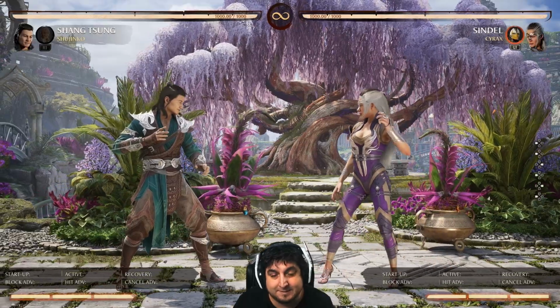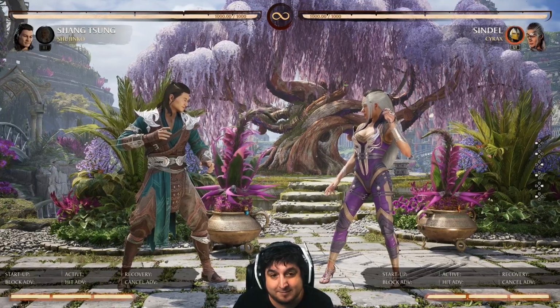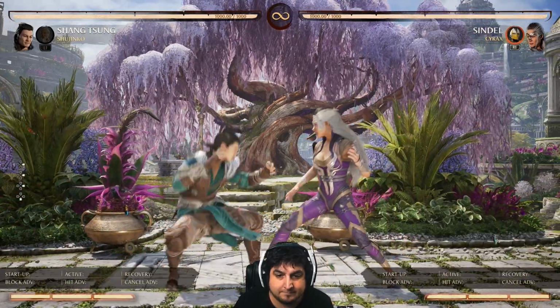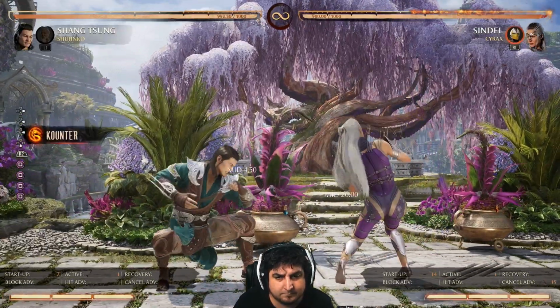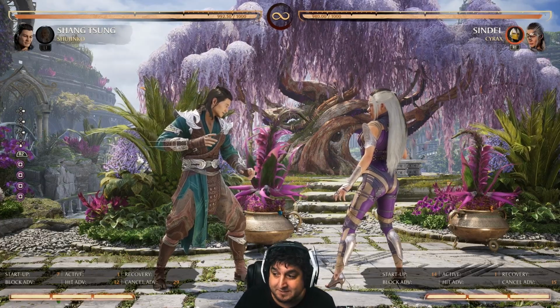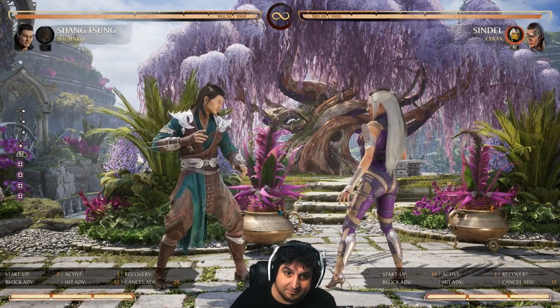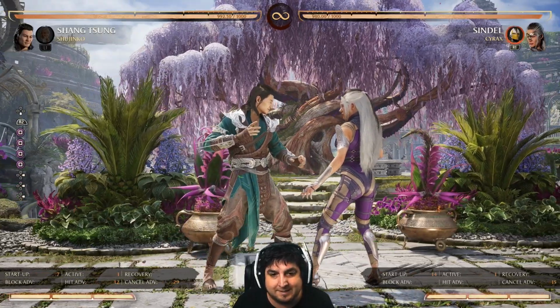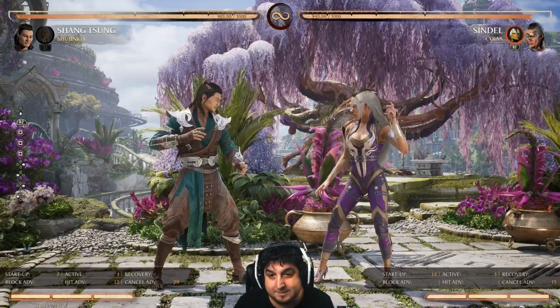So I'm going to set Sindel to do that exact same move on block, and we're going to attempt to poke out with Shang Tsung. There you go. So now that the cancel advantage wasn't enough to cover the startup of her move, that's created a gap for us to go into and punish. All right, does that make sense?